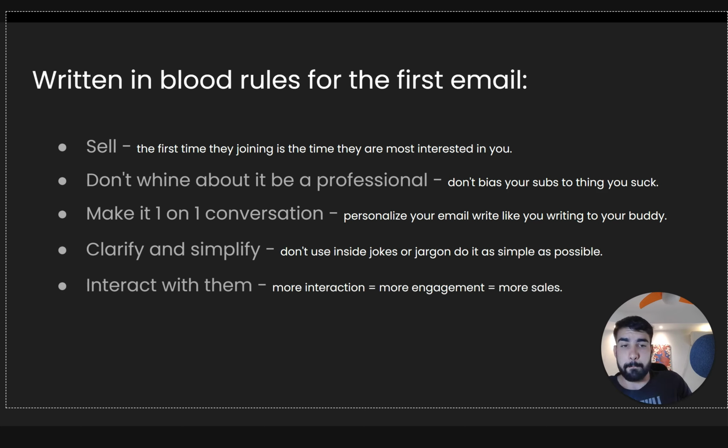Next is to interact with them. You really don't want to use a do-not-reply email address or to include "do not reply" inside your copy. Actually, quite the opposite. You want as many interactions as possible. More interaction leads to more engagement, which leads to more sales. So really interact with your subscribers.